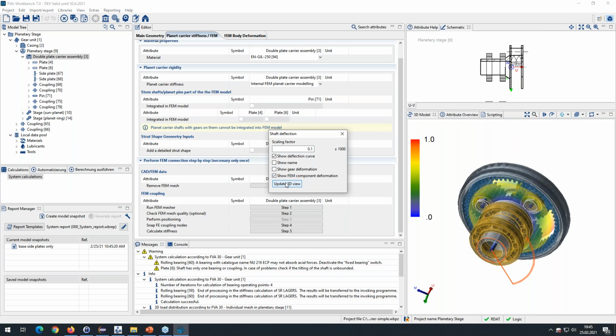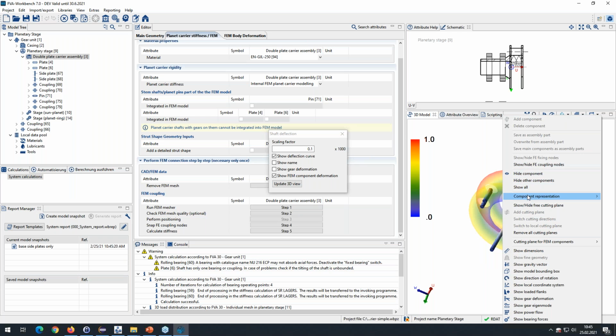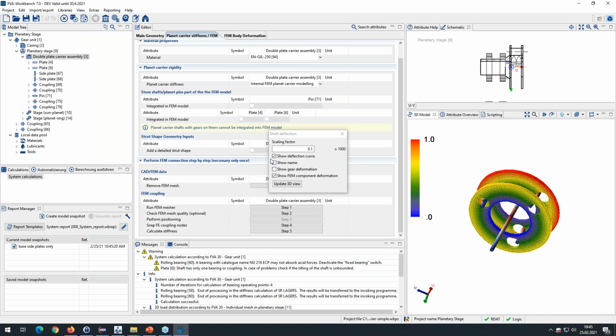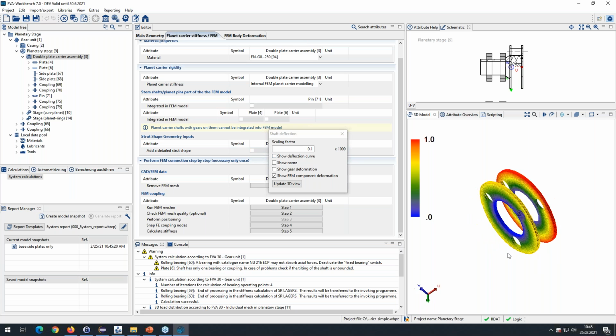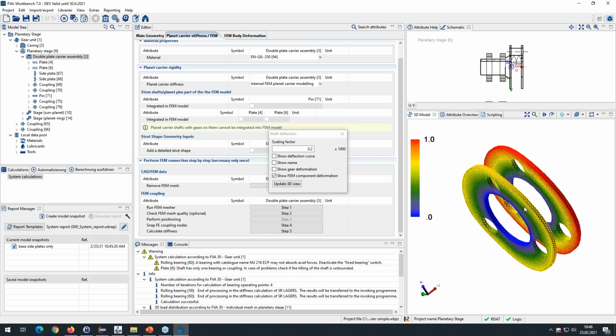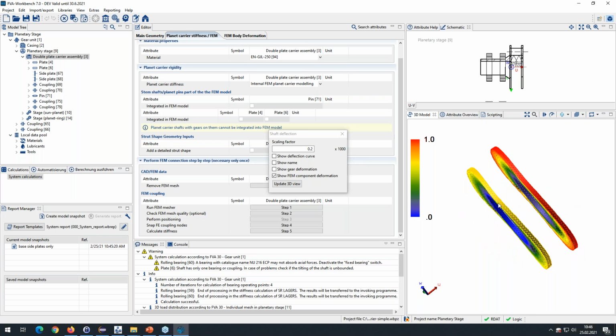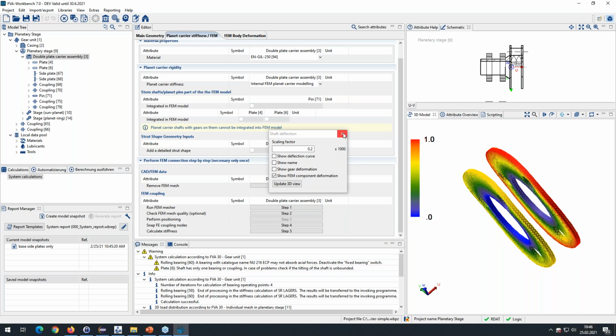Let's activate the FEM deformation. And let's focus here on the planet carrier. So component representation to solid with edges. Let's throw out these deflection curves, and let's increase the scaling factor a little bit. Then we can already see this warping that I mentioned. It's of course quite pronounced because there are no struts in between, and only the pins lead to or hinder the torsional relative motion. So here there's quite a lot of this warping deformation.